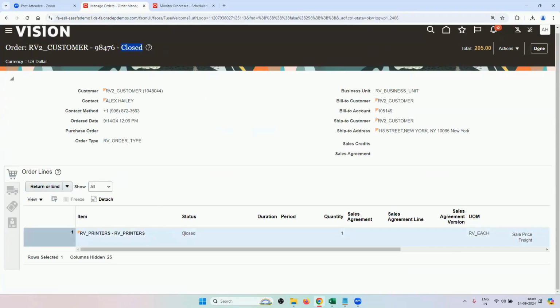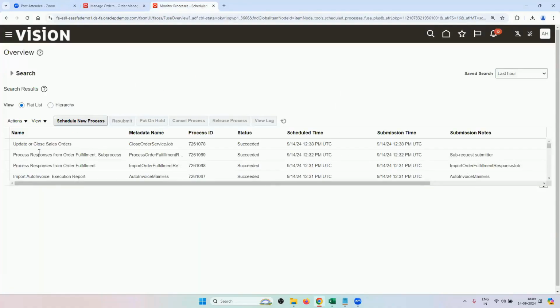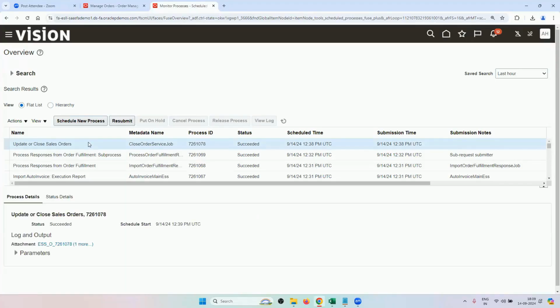So the line was already closed, right? It had gone through all the orchestration cycle of this thing: schedule, reserve, ship, invoice. We had done all of that. So the line got closed. But to close the header, we need to run this process, update or close sales order. So this is one of the responsibilities of a sales order person, order entry specialist. So you can even schedule this at the interval of an hour or something, in an implementation project. This gets scheduled in the background.